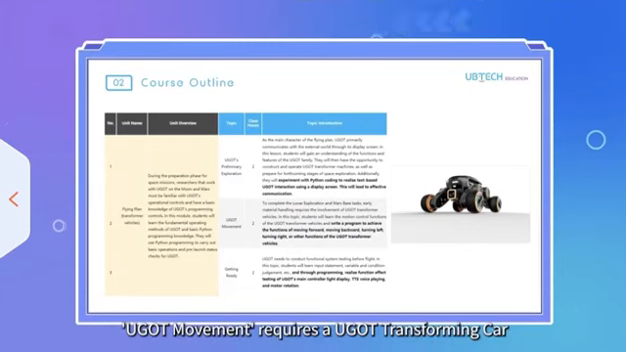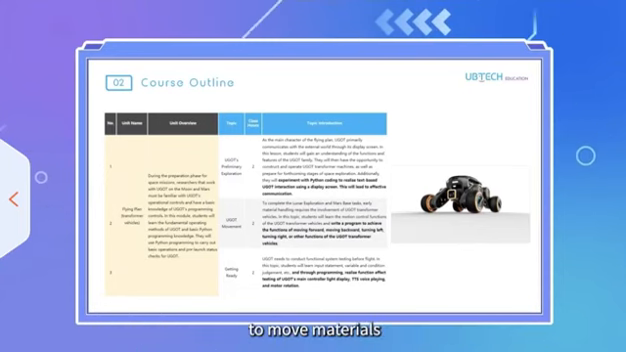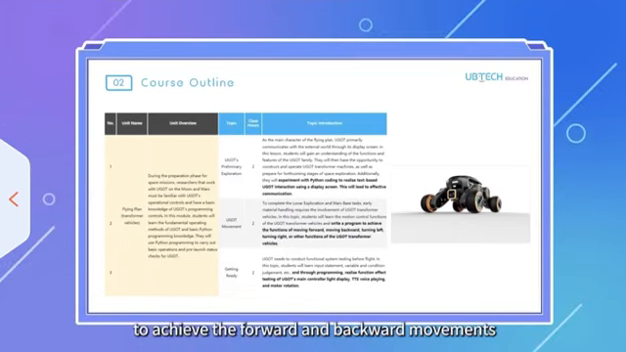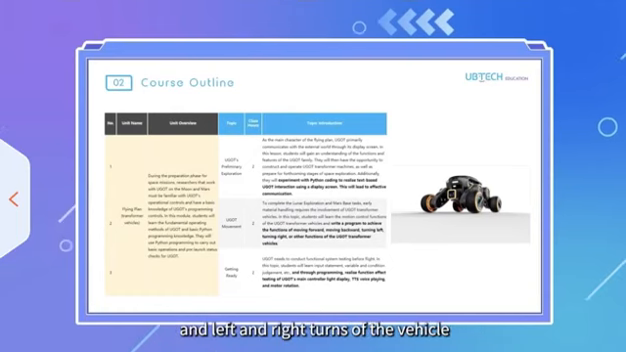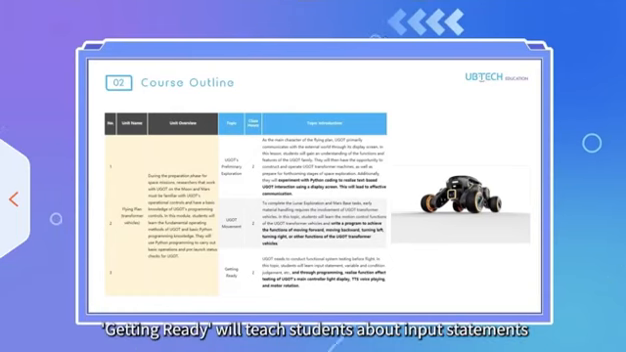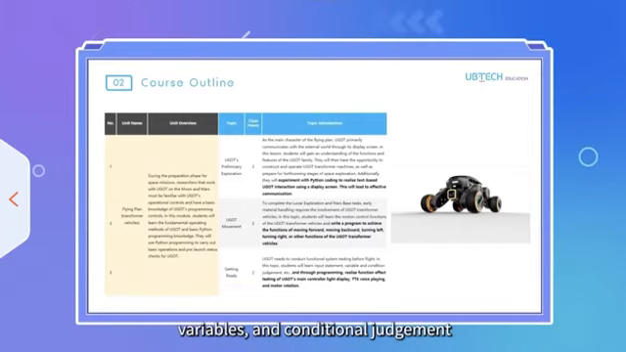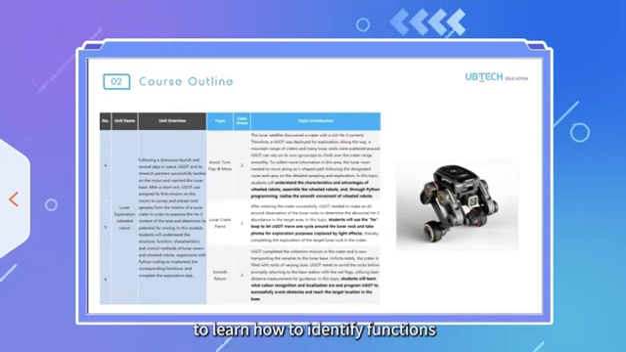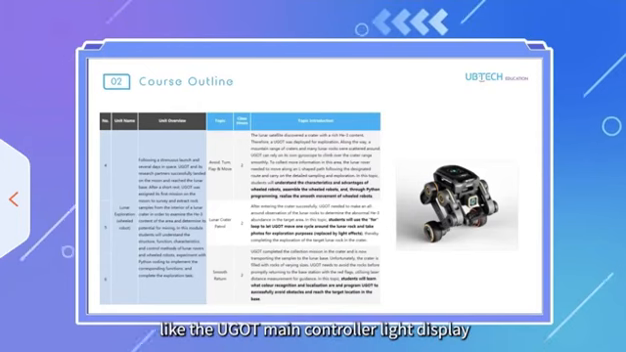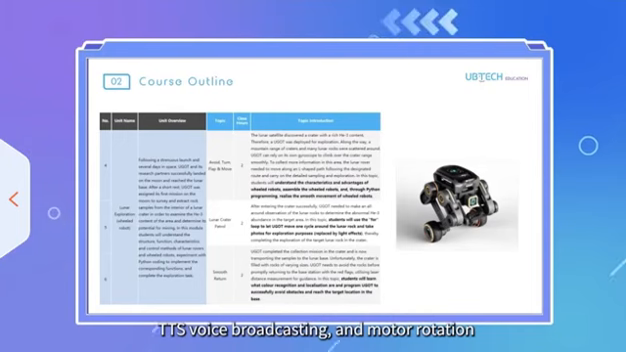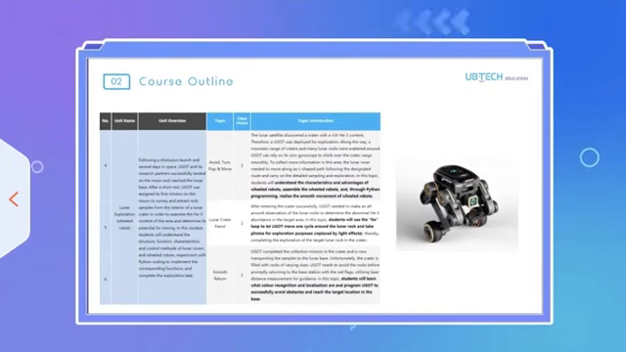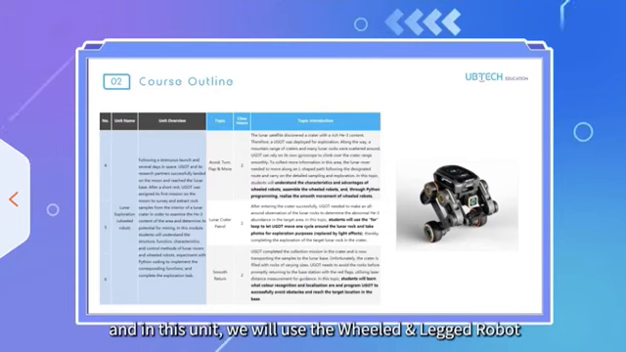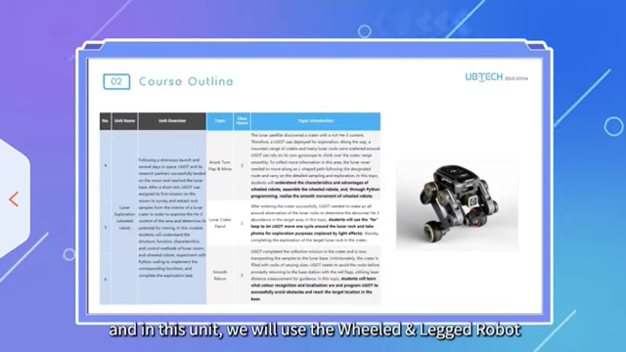uGot movement requires a uGot transforming car to move materials, and students will use motion control functions to achieve the forward and backward movements and left and right turns of the vehicle. Getting ready will teach students about input statements, variables, and conditional judgment. They will also use programming to learn how to identify functions like the uGot main controller light display, TTS voice broadcasting, and motor rotation.